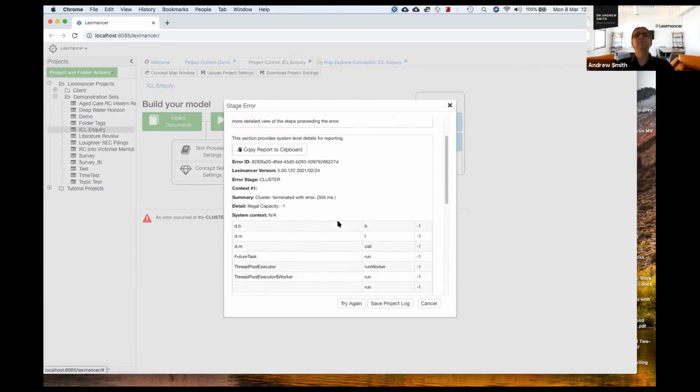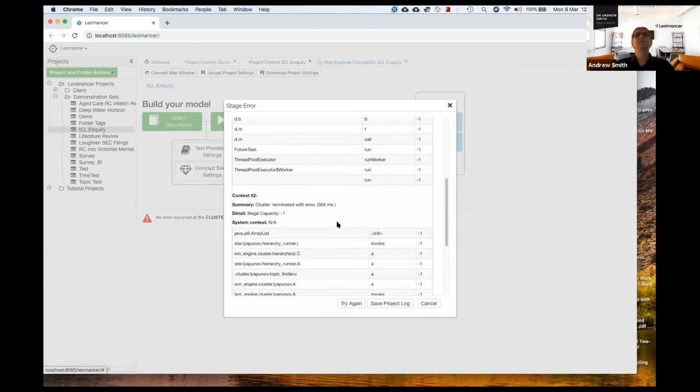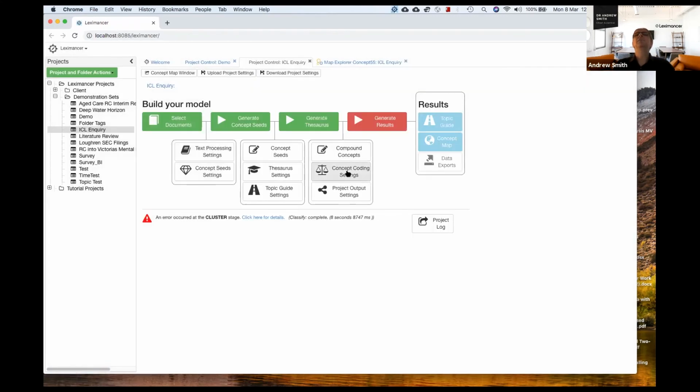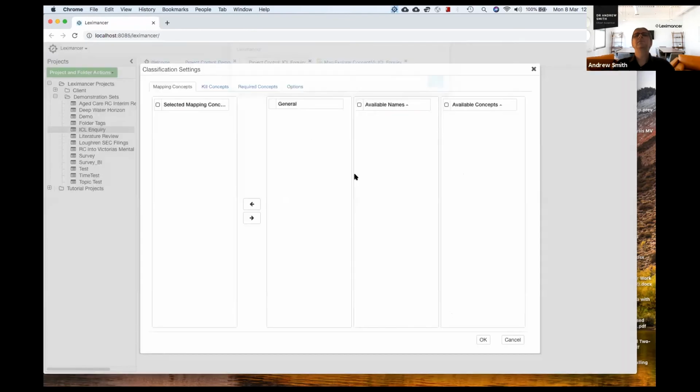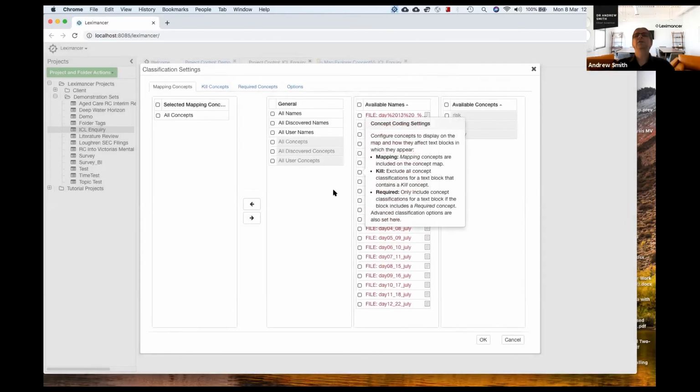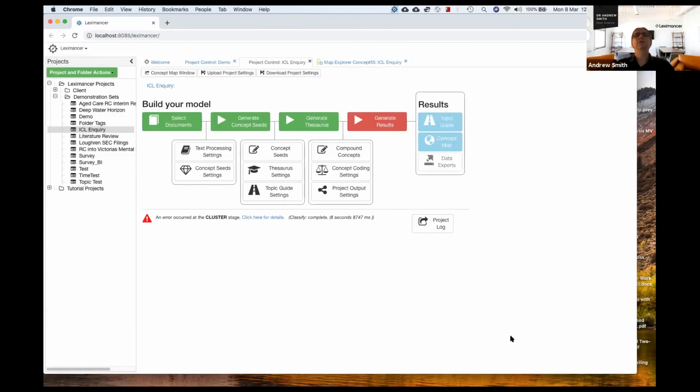If you don't understand what this is saying, it looks like it's a cluster error. You can send that to us. I think, what did I do? I think I don't have enough concepts, is what most likely would happen there. So 3 concepts isn't enough to cluster it seems.